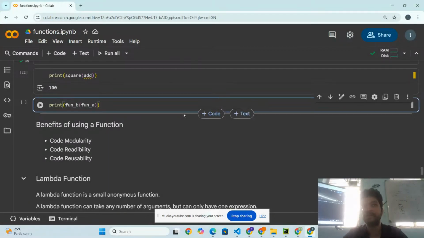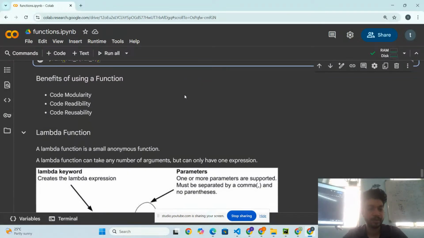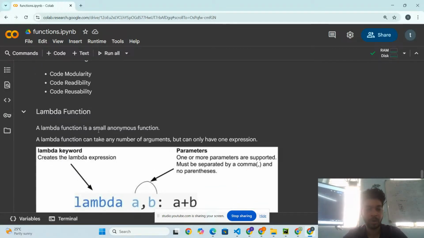Function. Okay, this will also help in full stack, we use it there too. So in JavaScript you had something called arrow functions. What is an arrow function? It is a short form anonymous function, you don't have to pass a name and all. Similarly, lambda is also a small anonymous function. A lambda function can take any number of arguments but can only have one expression.